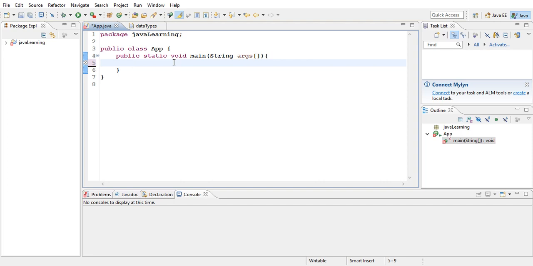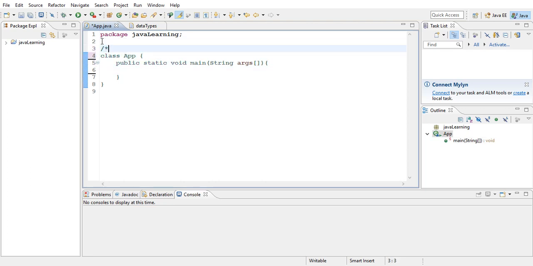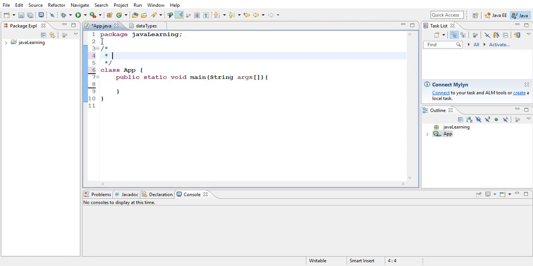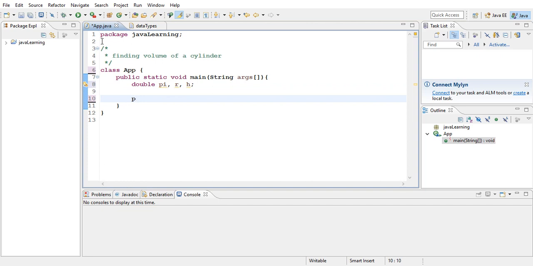So let's make a program to calculate the volume of a cylinder using double values. So let's comment what our program is going to be. It is finding volume of a cylinder. Now let's declare all the variables that we are going to use. One would be pi, the other one radius, and finally the height. Now let's assign them their values.